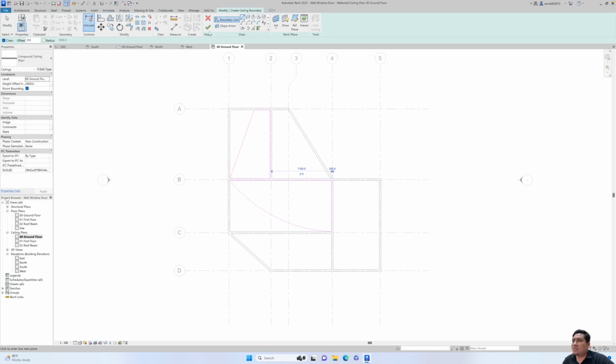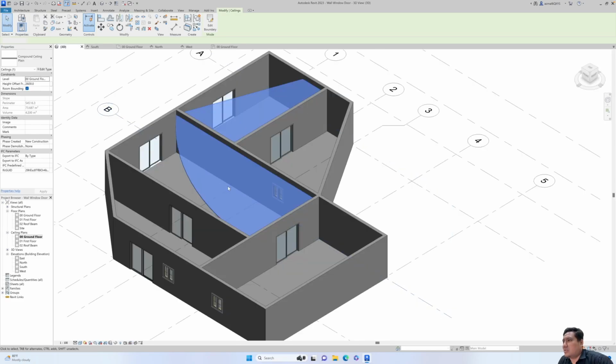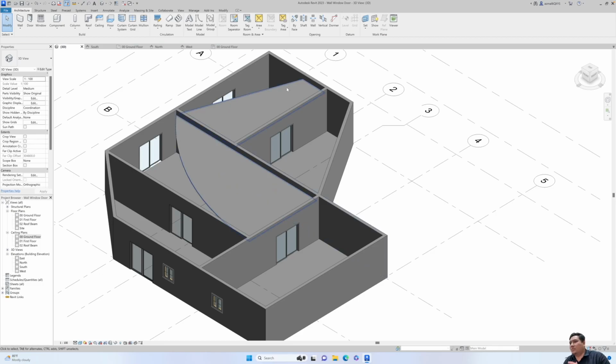Okay, so I just simply click here. So this is the ceiling. Let's see it in 3D. So that's the ceiling that has been created, by setting up the boundary of the ceiling.